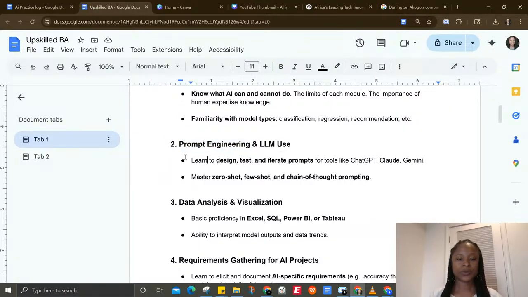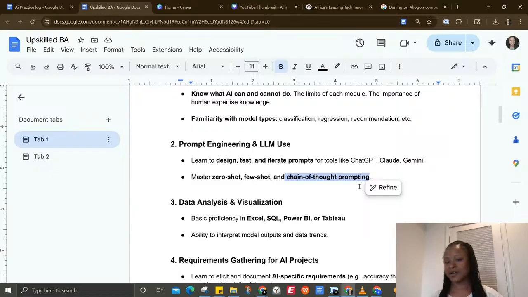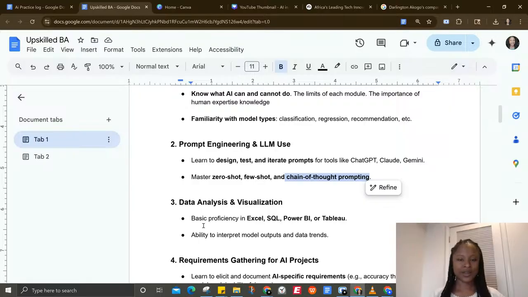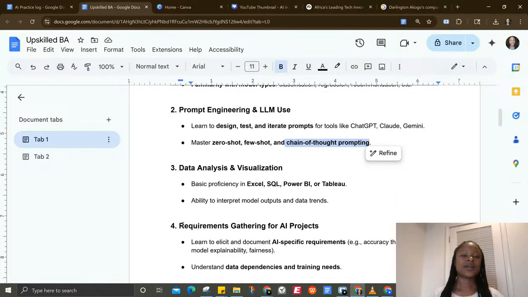So learn to design, test, and iterate prompts for tools like ChatGPT. Very true. Master zero shot and few shot and chain of thought prompting. This I found is very important. This reminds me of agile project development, because it's like, okay, fix this, do that, add this. It's just going back and forth. A feature is added, it's tested, it's verified. It's added, it's tested, it's verified. That's what chain of thought really is reminding me of.